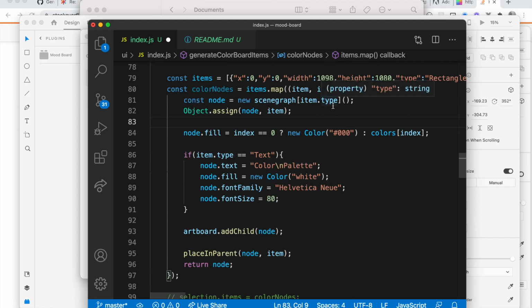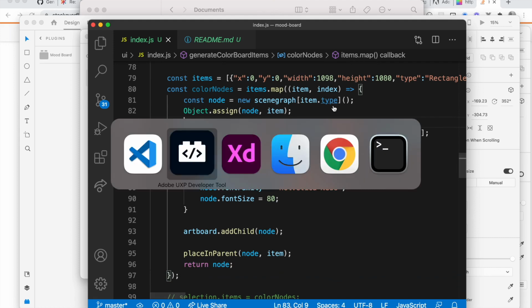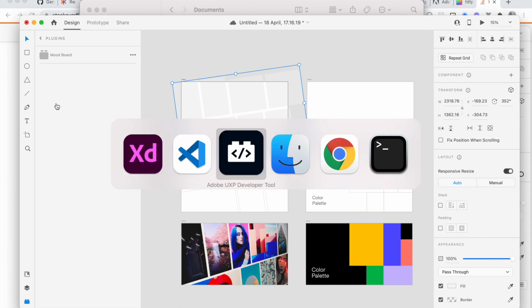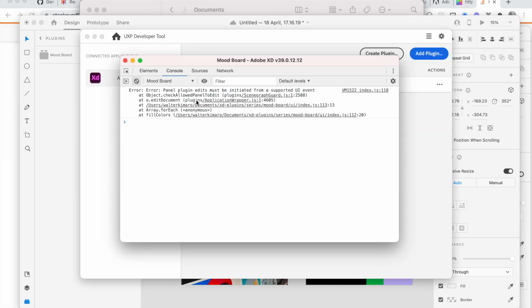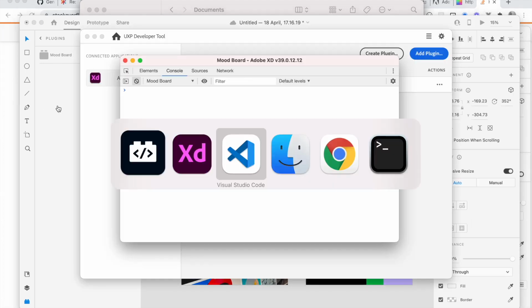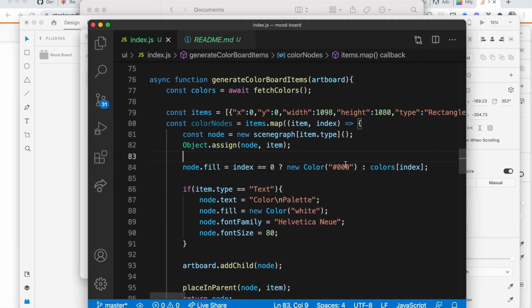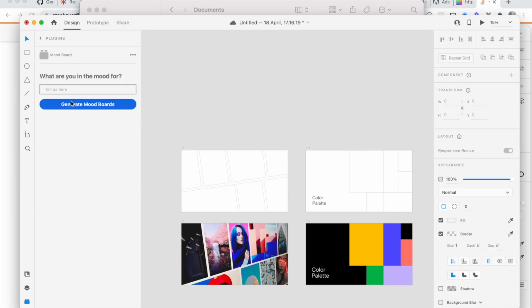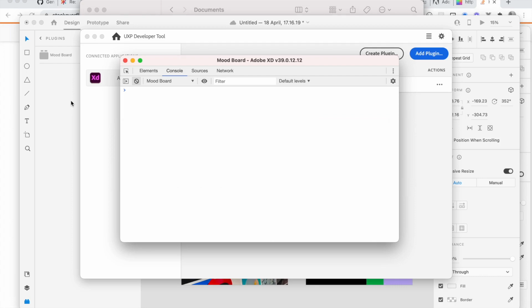Okay, let's try that again. Fingers crossed. Plugin edits. What? Maybe this is a different error. Yeah, this is a different error. Okay, I think I know what happened. It should be new color. Okay, try again. Really?